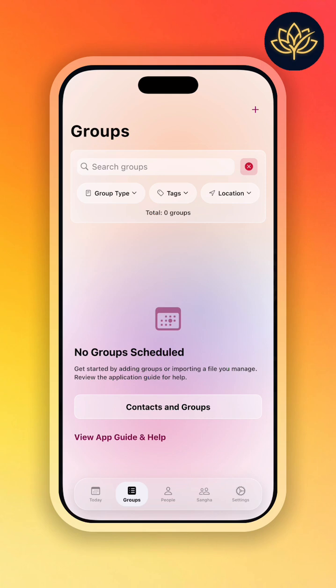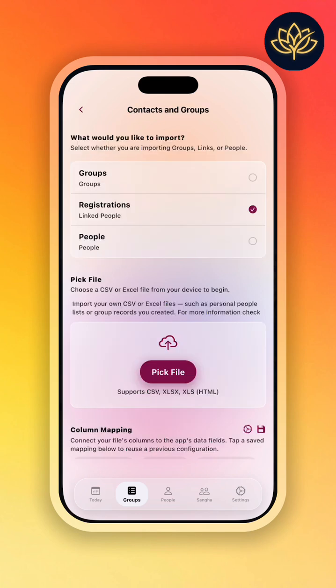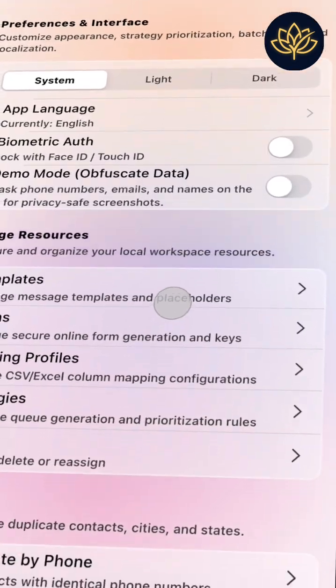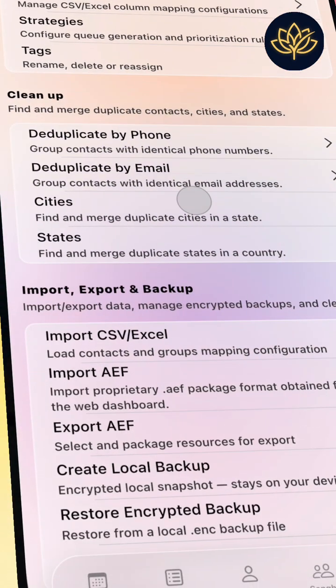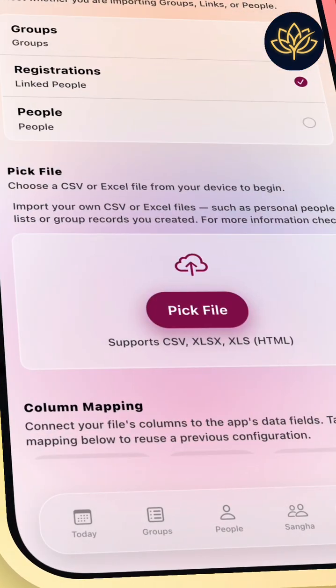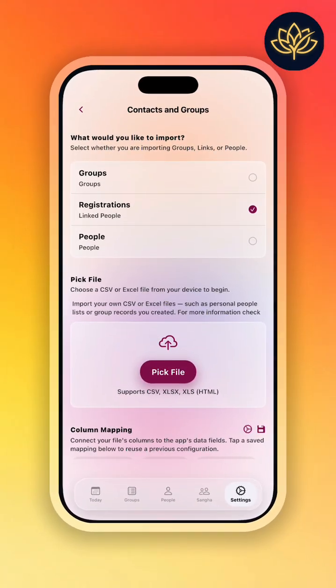But the interesting way comes when you can import an Excel sheet. All I do is come to this screen. Now if you don't see this contact and groups, you can always come to settings and scroll down all the way to the import, export and backup, and the first one is import CSV or Excel. This is a way in which we can import groups, people, or I have a special thing called registrations. Basically it will import groups and people together, and registrations is something we all know. You can export your participant data from the CRM, and there's another video where I show how to do that.